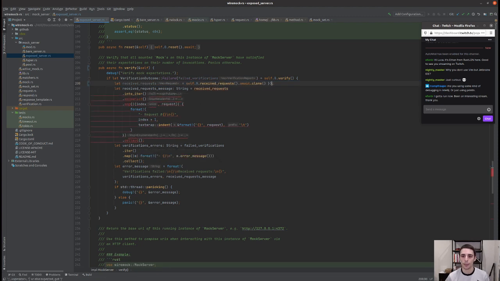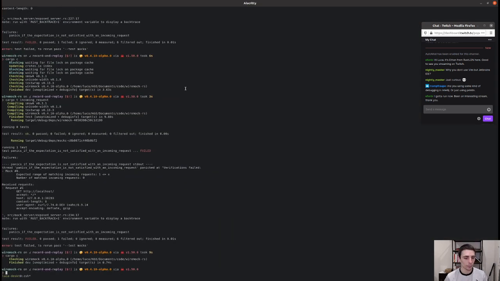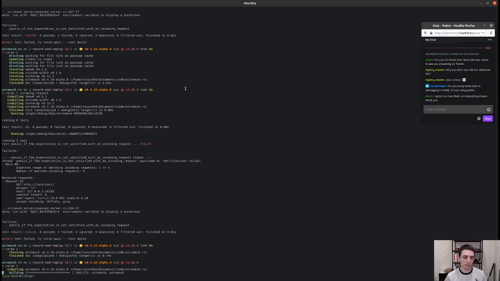So this becomes just .await.clone. Nice. Which is good. What else do we want? Well, let's see if it compiles. It does. Do the tests work?